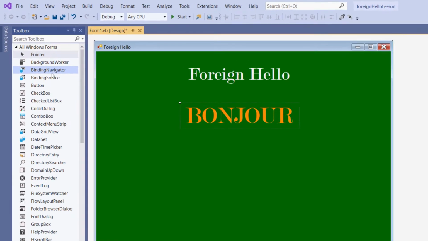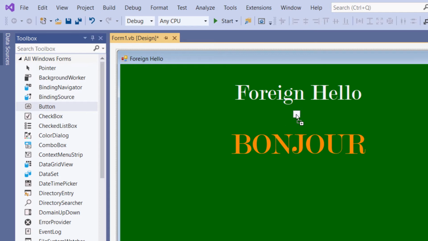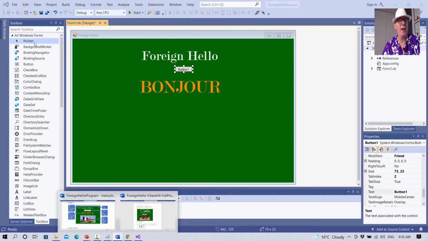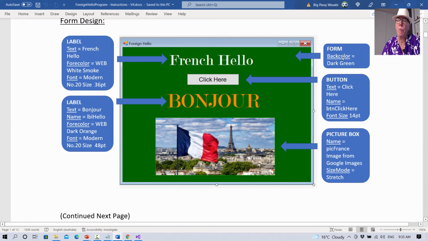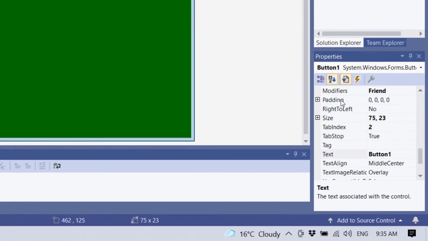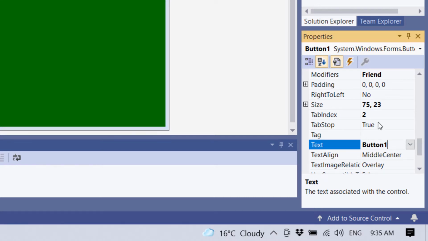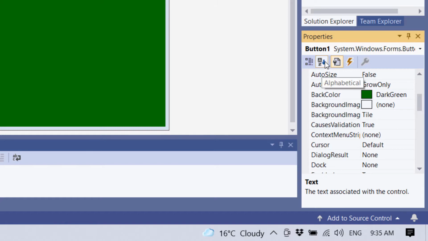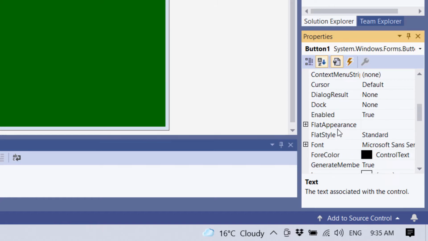Now we need a button. And that's going in here. So just drag it out from those tools. And the button needs to say Click here, font size 14. All right, so let's do the text first. It needs to say Click here. Then that needs to be up here. So make sure you've got these on A to Z in the properties, then they'll be in alphabetical order and it's easy to find things.